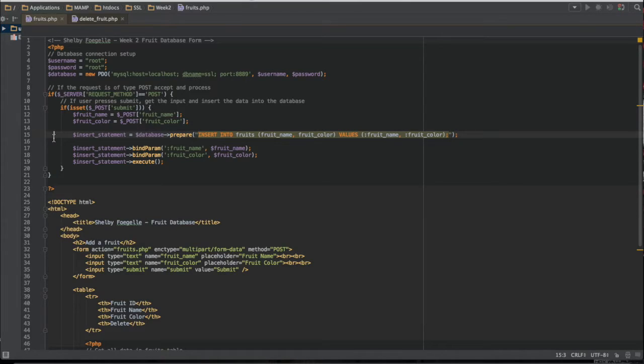Next we make two if statements, one that checks that post is being used for our requests, and the other to check if the user clicked the submit button. If both pass, then we store the information from the form into fruit name and fruit color variables.